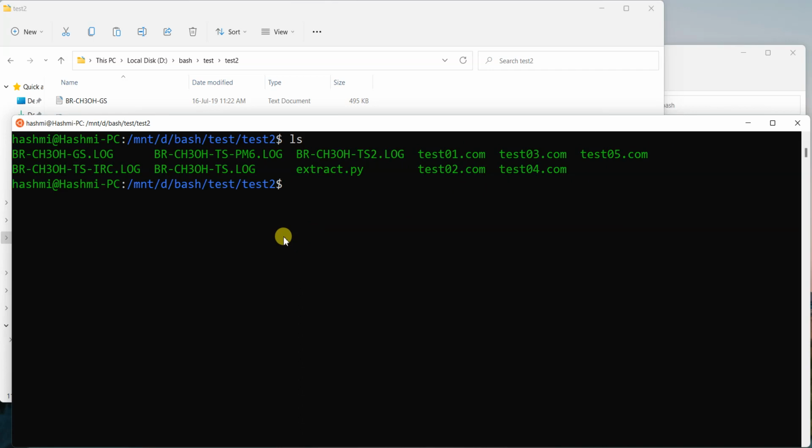So there are for loops in Linux which you can use very easily. So what these loops do, they basically do one thing over and over again. So you can repeat the tasks with the help of the loops. For example, let's try it. I want to rename all the test files and all the com files to .text files.